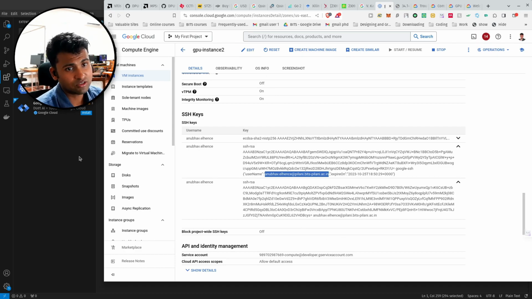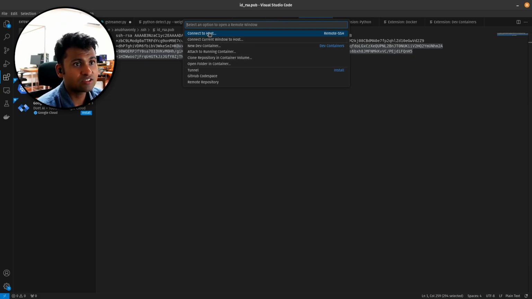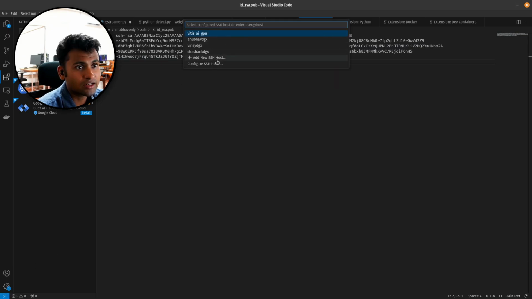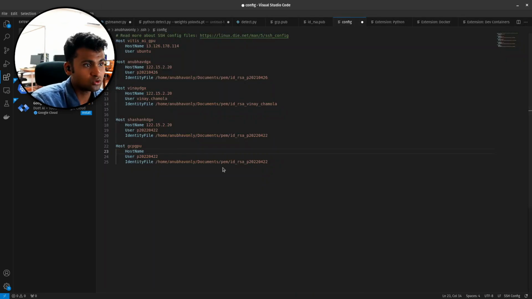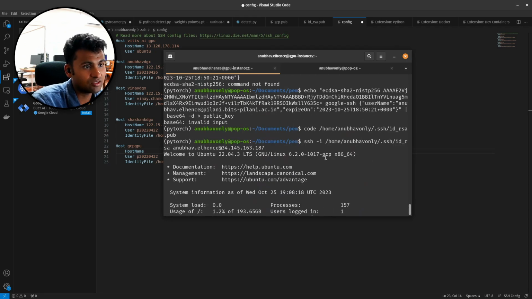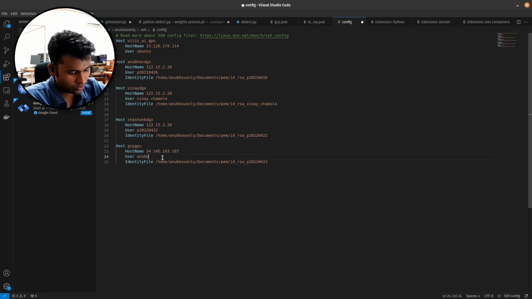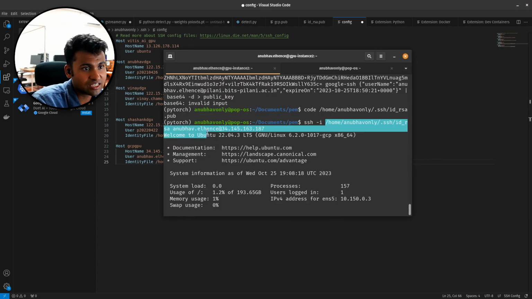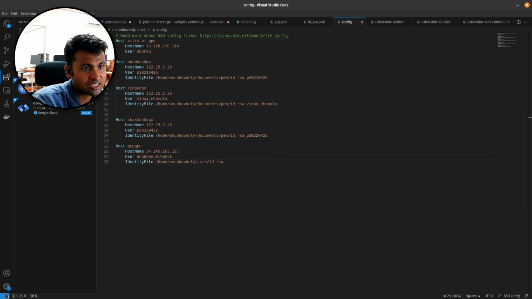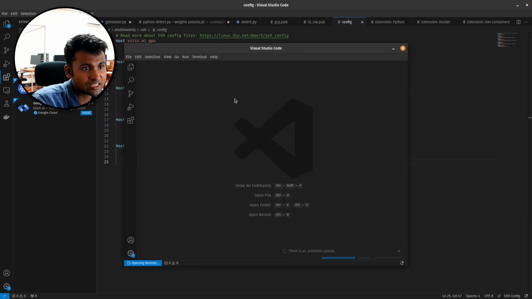Alright, once you save it, there is another interesting way to connect to remote servers: Remote-SSH, connect to host, configure SSH hosts. You can give the host any name, like GCP GPU, and in the host name you have to put in the external IP address. Everyone will have their own. The user which I am logged in as is unwov.lns, and the file which I'll be using is this identity file. Alright, so you can save it, and next, if you connect to the host GCP GPU, it will come.